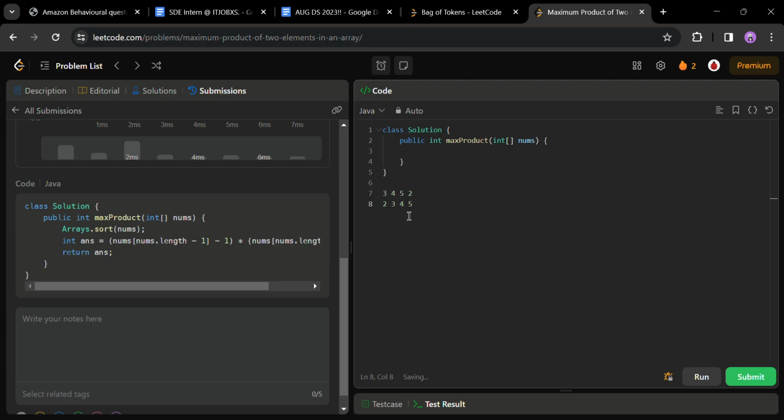Now from here we'll choose the maximum two elements, that means the last two elements. That one is very easy: nums dot length minus 1 and nums dot length minus 2. And here we'll perform the given operation, 4 minus 1 into 5 minus 1, which will give us 12. The time complexity will be big O of n log n, because we are sorting the array.